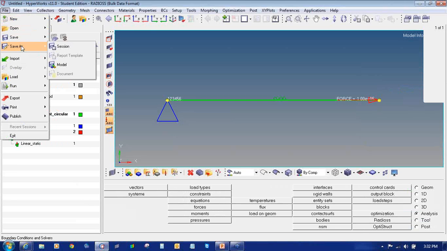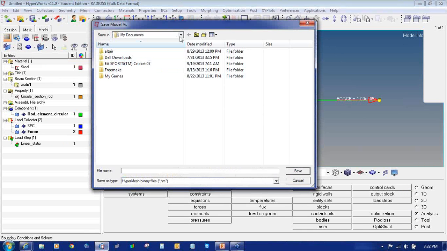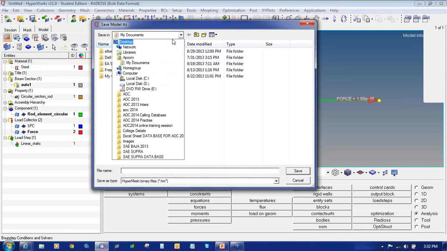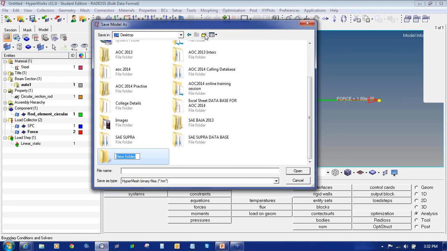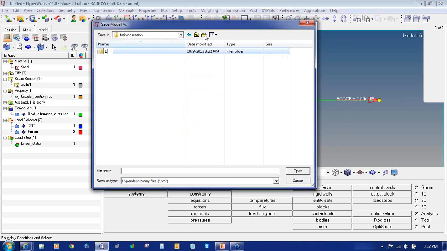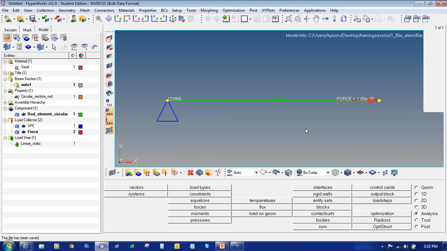So to save this file, I will go to Files, Save as Model. Select the destination where I want to save it. So I will create a new folder as training session. First bar element. I will again enter here as bar element. I will enter the name as bar element and save the file.